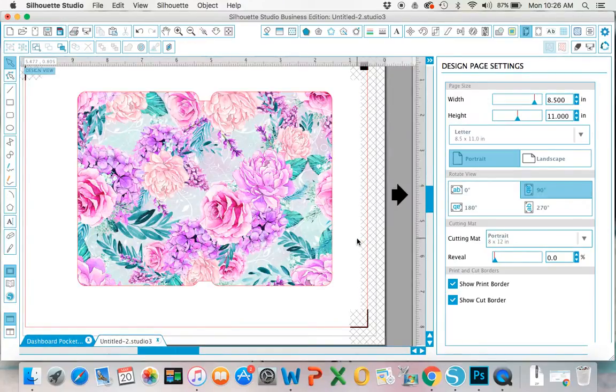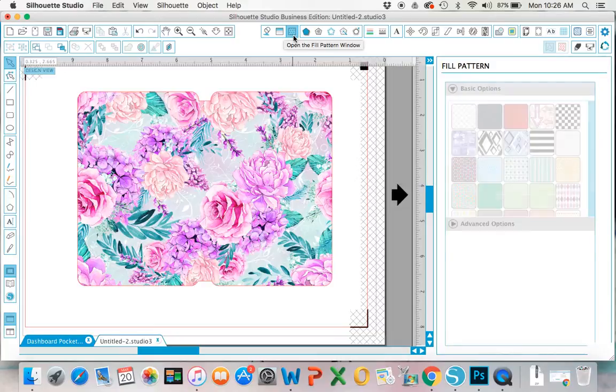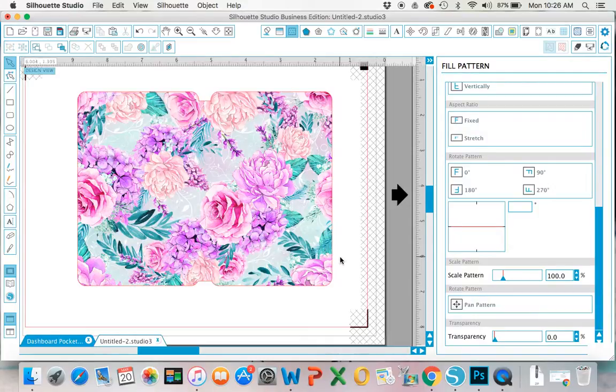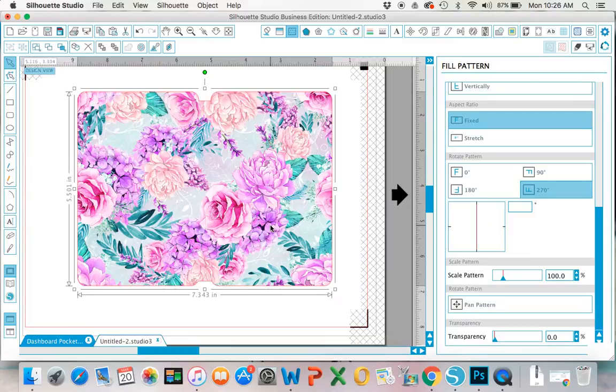Now, this is how I'm going to create my pockets. I love this floral right here, and I like how it naturally curves so that you could put it in this corner right here. So here's what I'm going to do. I'm going to go into my Fill Pattern window again. I'm going to click on Advanced Options, and I'm going to pan my pattern. I got to click it. I'm going to pan my pattern.